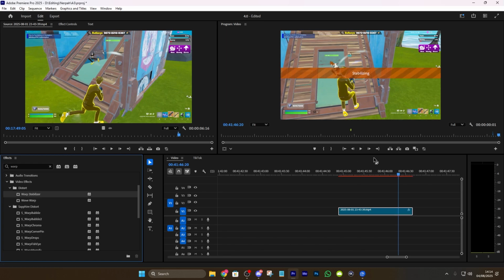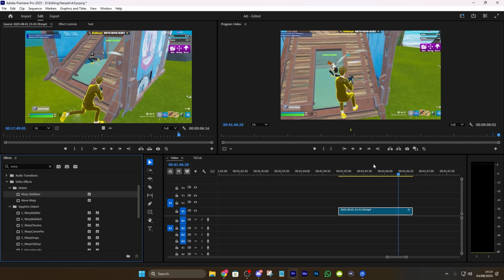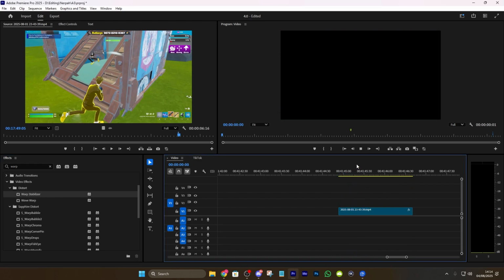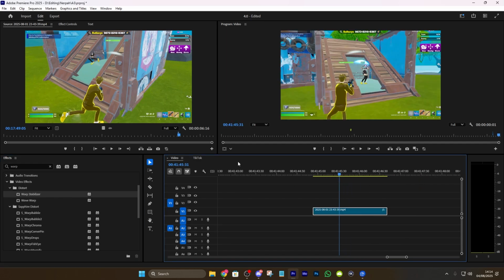It's going to say analyzing in background. Now the longer your clip is, the longer this is going to take. So mine is pretty short, it's only like 2 seconds long. So as you can see, it's already done the warp stabilization. So now when we watch it back, it's a lot smoother, and this will work even better for real life clips.